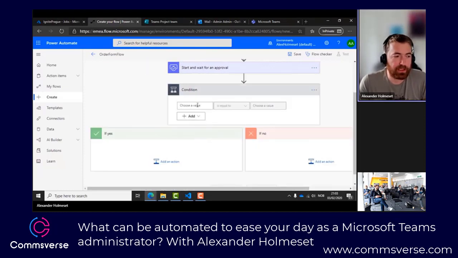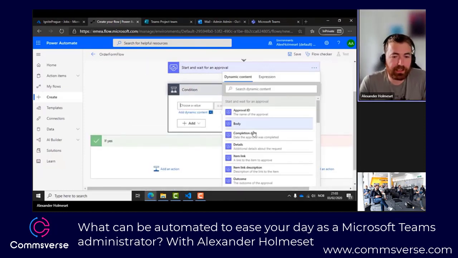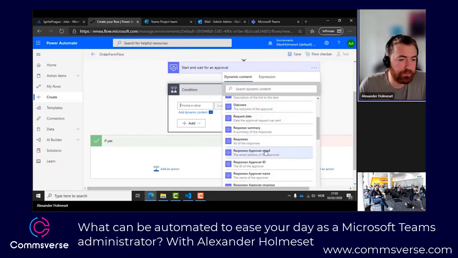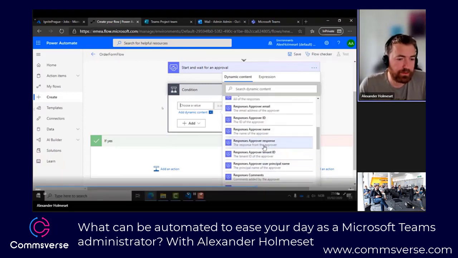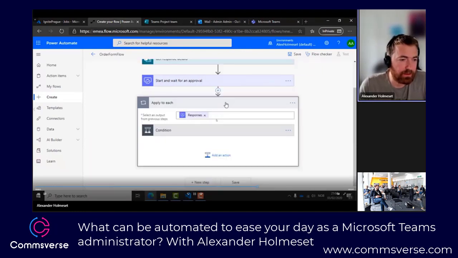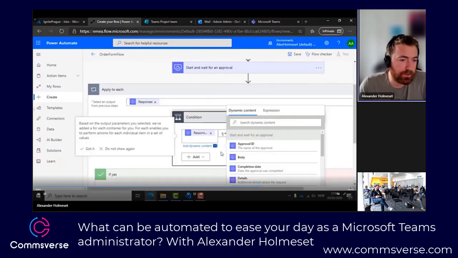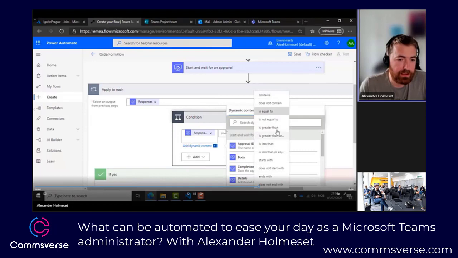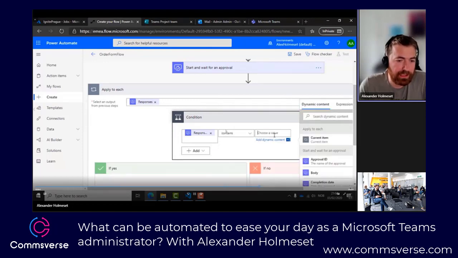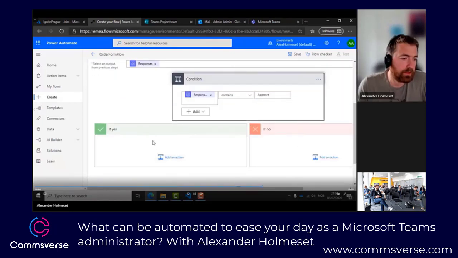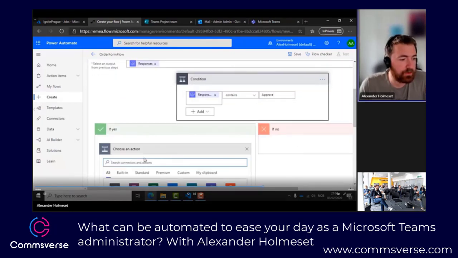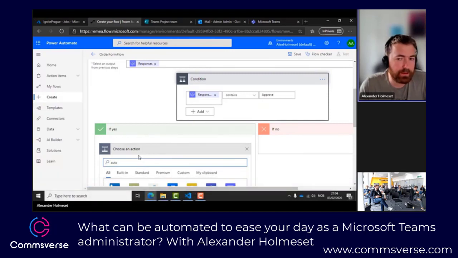If it's approved, it goes to yes. If it's declined, it goes to no. And either way, it will send you an email regarding the outcome to the user. So we need to take a look at the responses, and if it contains approve, it goes to yes. And click Add Action. And now we want to start an automation job in Azure.